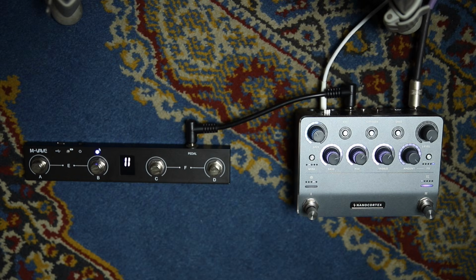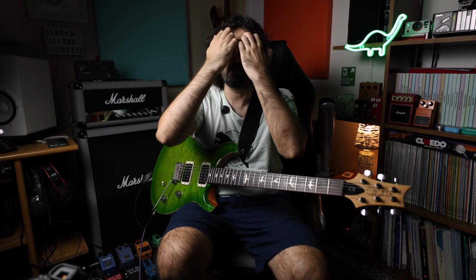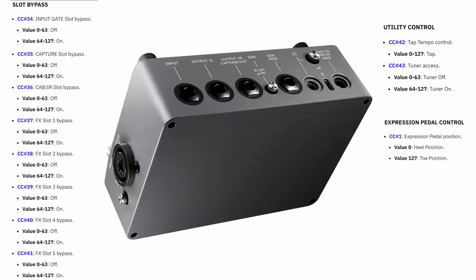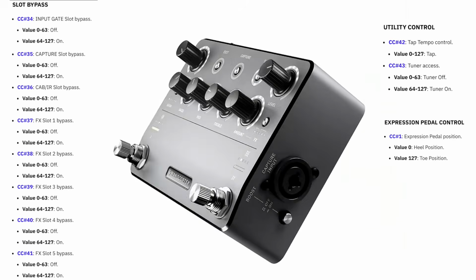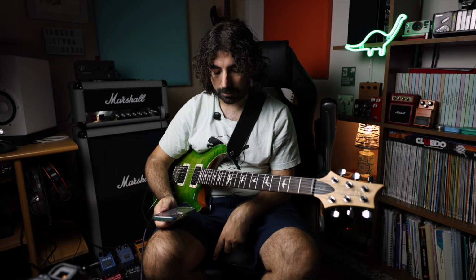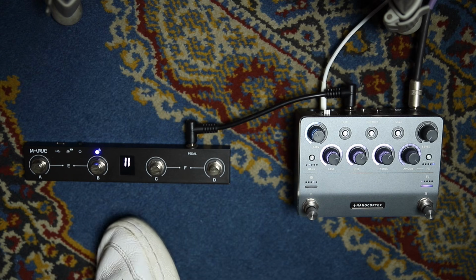So here we have the Wave Chocolate. You can use whatever MIDI switcher you have. The only thing that you want to make sure is that first, you are on the latest software on the Nano Cortex. Second, the MIDI switcher has to send CC signals. And in the menu you will find the channels that you have to select to change and to bypass each slot. So, for example, I've set it up that since I have only 4 switches on the Wave Chocolate, I want it to be like the first slot, the second slot, the third and the fourth.